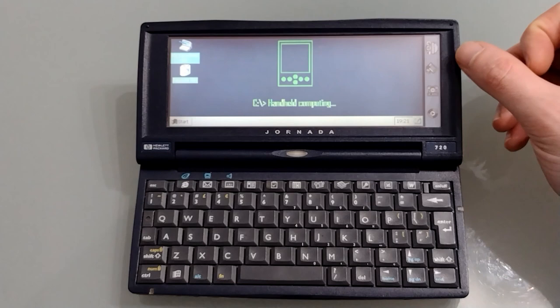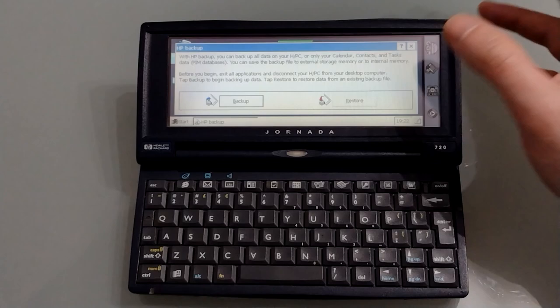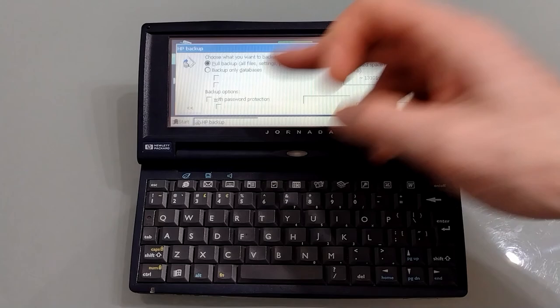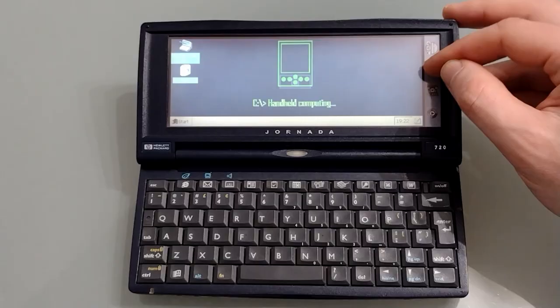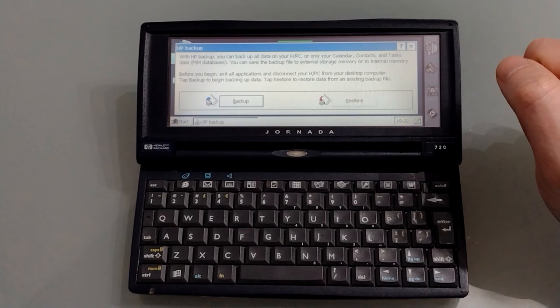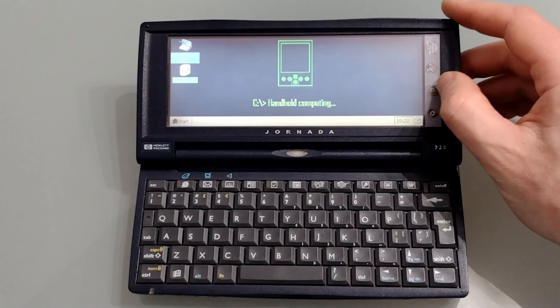Next up, instead of the up and down arrows we had on the previous model, we've actually got a backup button, which is great, so you can then backup either the whole device or just your databases, and you can add password protection if you wish. Equally, using the same menu settings, you can easily restore your Jornada back to where it was. So this is handy.